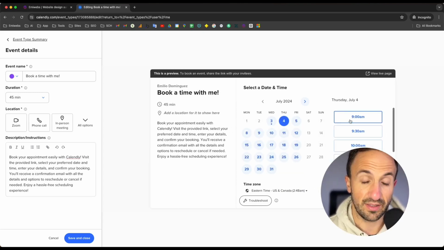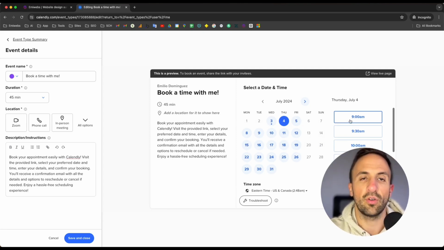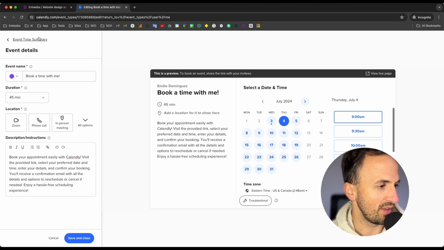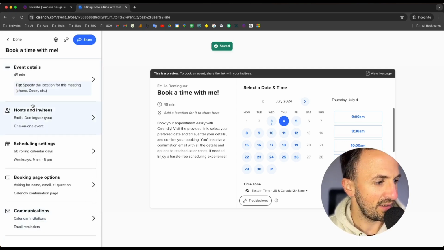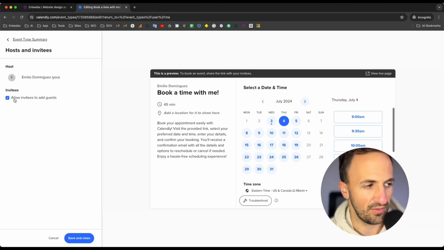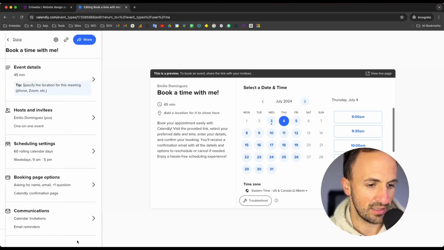The calendar will be linked through your Google Calendar. That means if you have something booked in some of these times, it won't be displayed in between, which is good because we already synchronized the calendar. Okay, save and close, and now we're going to go to the next step, which is host and invites. It will be myself, but you can allow them to invite a guest if you want. If not, you can just check, and that's it. Save and close.